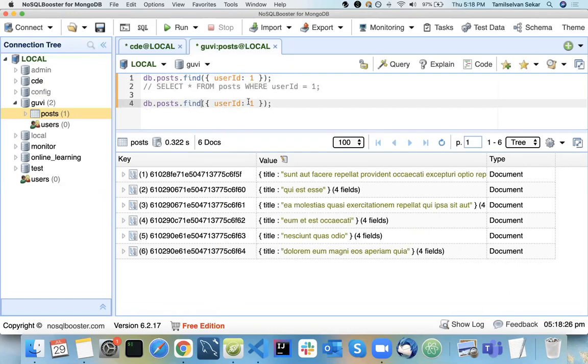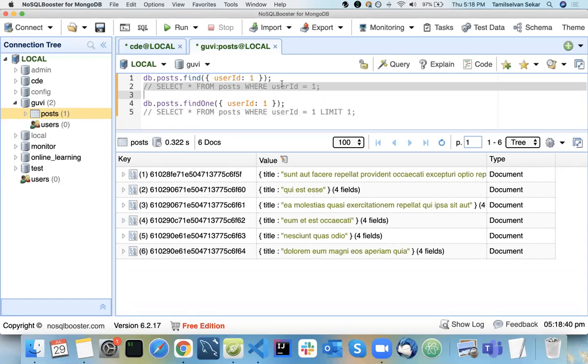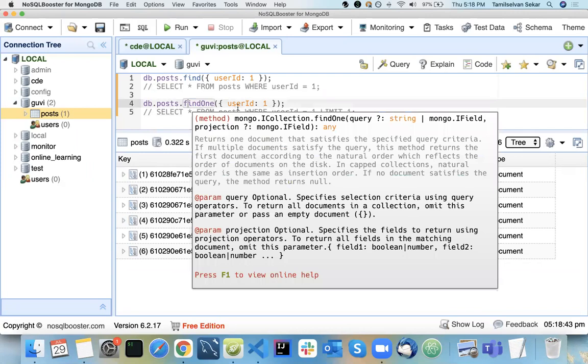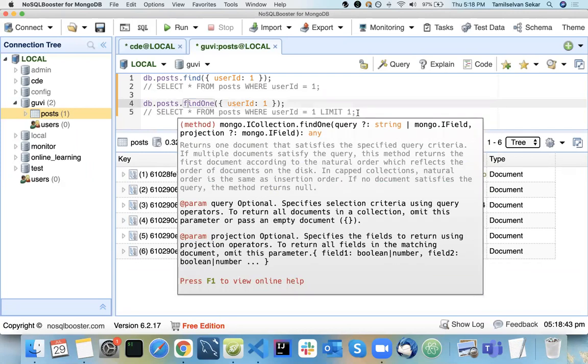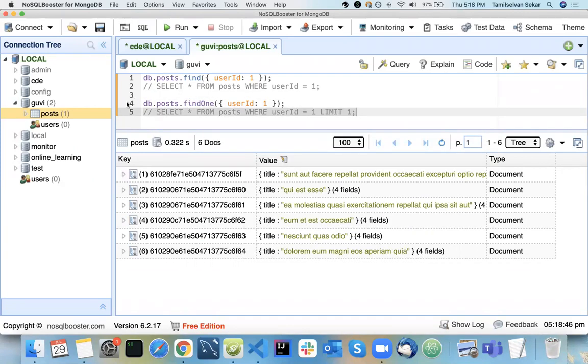In the same way, for find one, you need to retrieve the first record alone, right? Suppose you want to retrieve only the first record, you can apply the limit, LIMIT 1. It will retrieve only the first record. Exactly similar to SELECT * FROM post WHERE user ID equal to 1, which retrieves all the records. Again, SELECT * FROM post WHERE user ID equal to 1 limiting to only one record means only the first record will come. So this is exactly similar to this particular query.